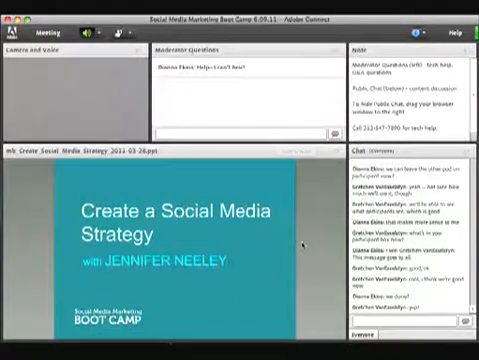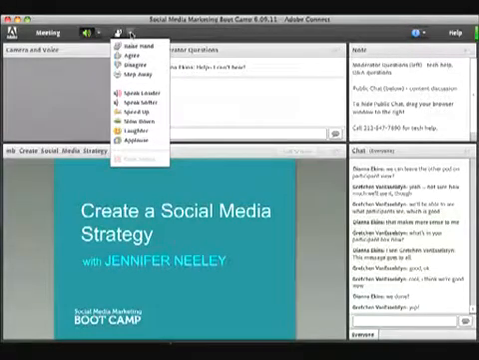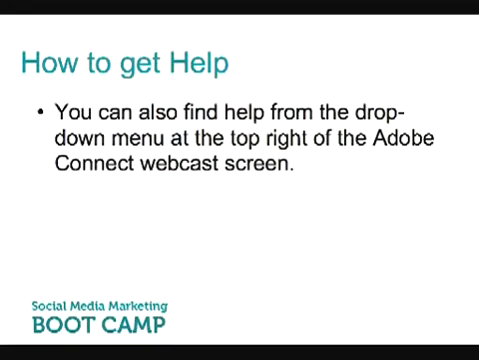Speaking of menus, you'll also see a menu with a number of options to signify your status, seen here. We don't use hand raising in these webcasts. If you have a question, please use the moderator question pod. It's fine if you'd like to select the other options like speak faster or slower, and we'll pass your thoughts on to the speaker. You can also find help from the drop-down menu at the top right of the Adobe Connect webcast screen.